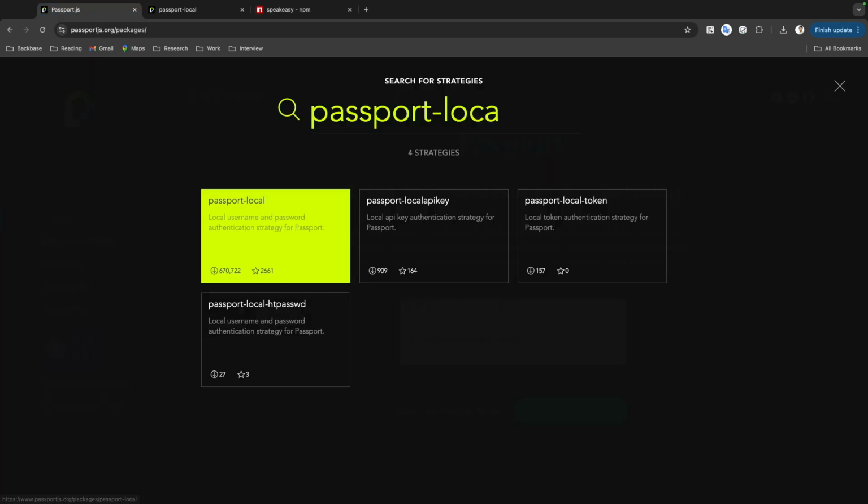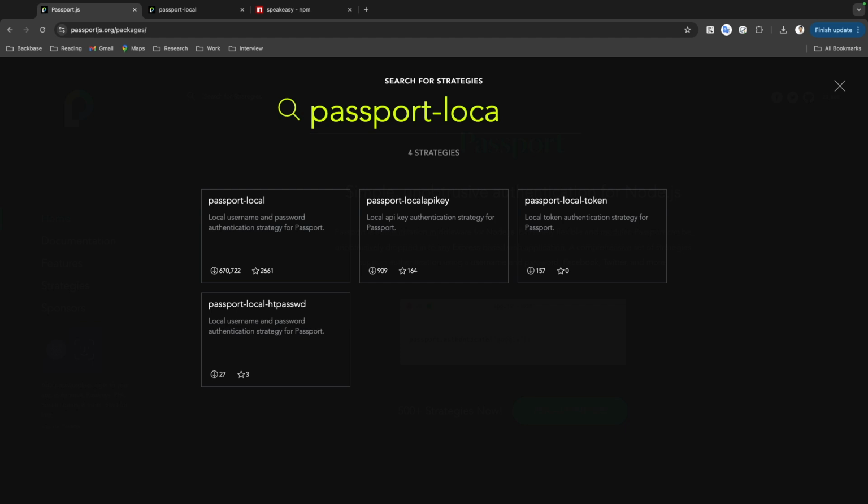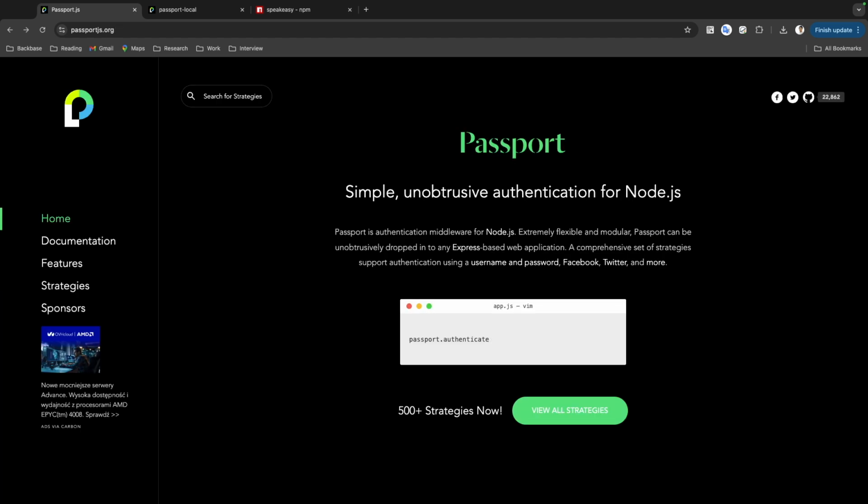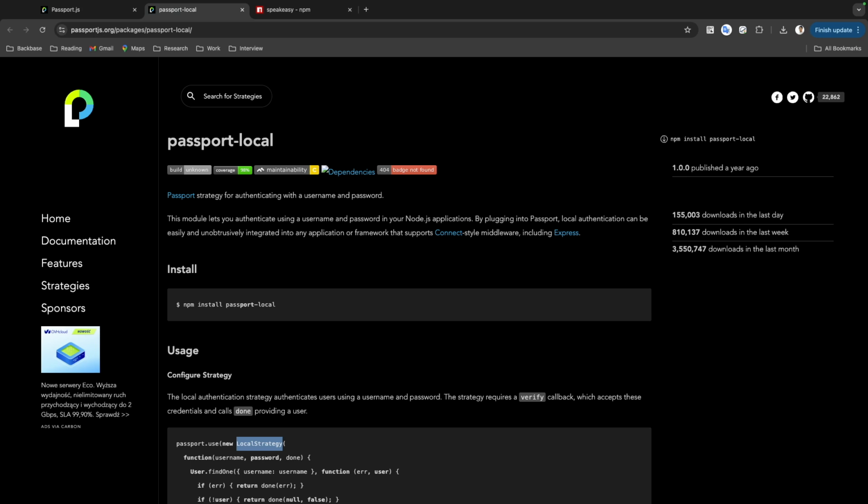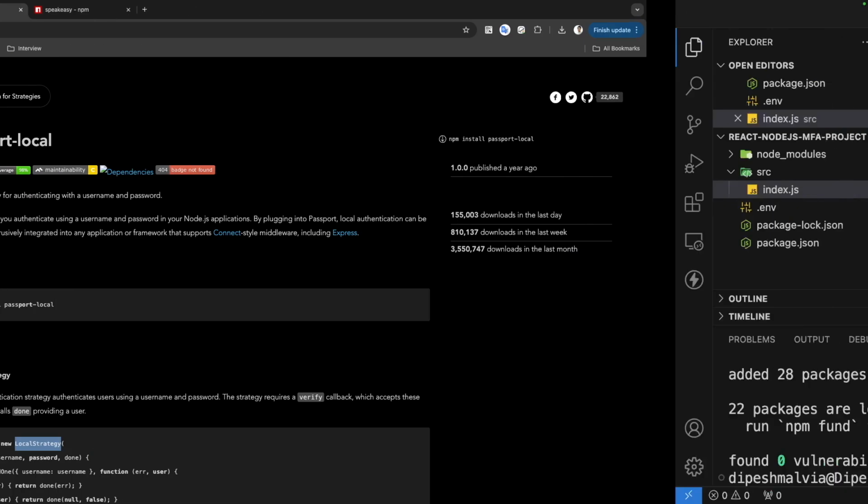And Passport is a library that we are going to use in order to have authentication in our project. And passport-local is our authentication strategy, because we are going to use the username and the password in order to authenticate the user. Maybe let's go back to our Visual Studio Code.